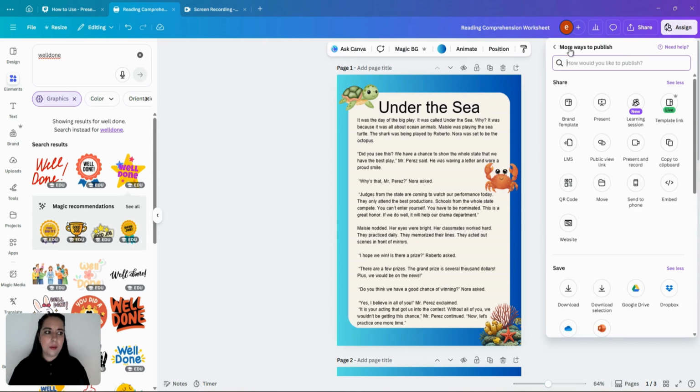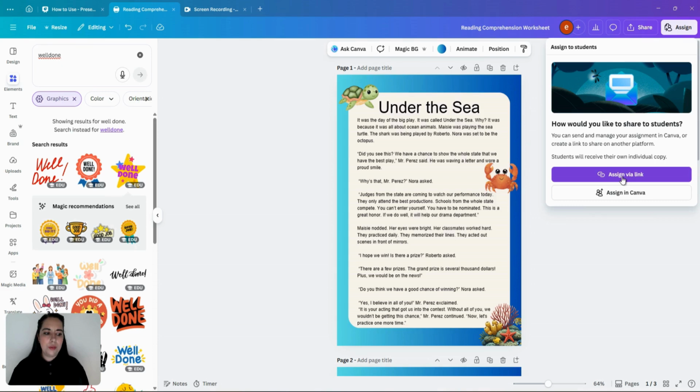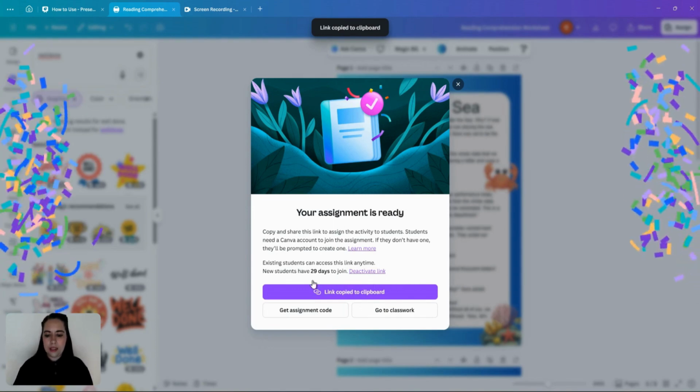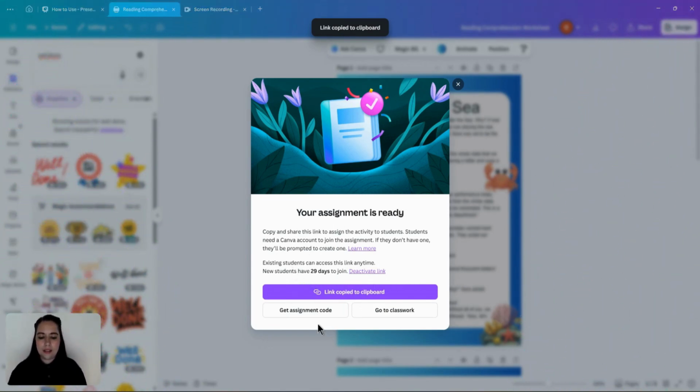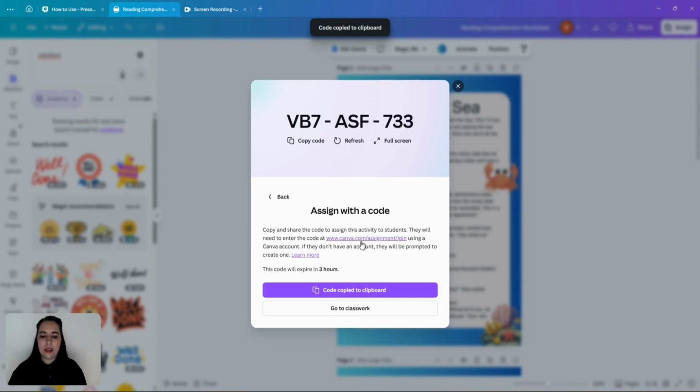That's one option. The next option is to go to Assign, and there are different ways you can assign to your students. So the first option is to assign via link, where you then copy the link for your students by selecting link copied to clipboard, or you can click on Get Assignment Code, and then learners will just need to go to this website, canva.com/assignment/join, and then they will be prompted to insert the code, and the code that they will insert is the one that they see on the screen, and then they will be able to complete this activity.